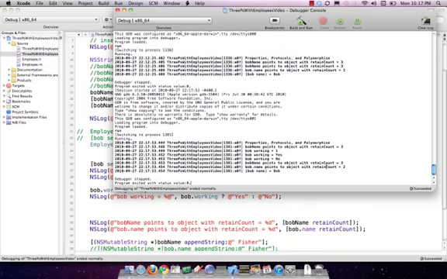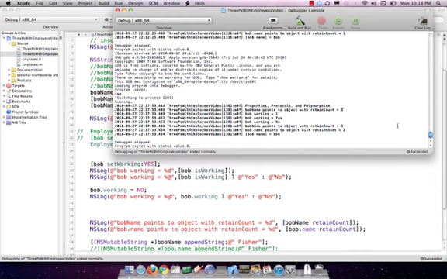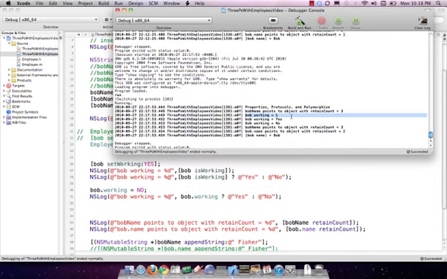So if I run it, you can see that the first line prints out Bob working equals 1. But then the second one with the ternary operator says Bob working equals yes. And it just makes your logs look a little cleaner. You can see that here we said is working.